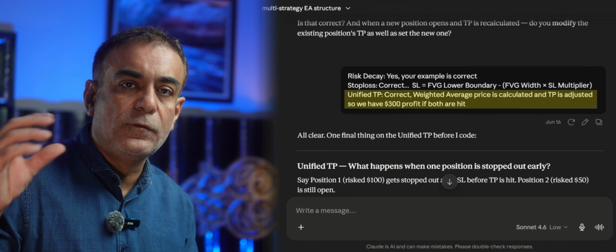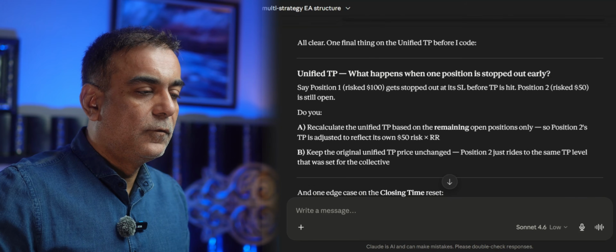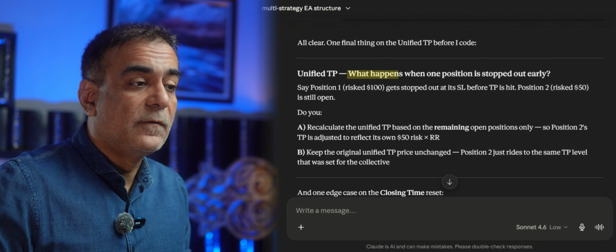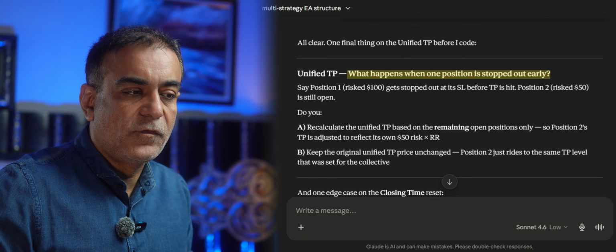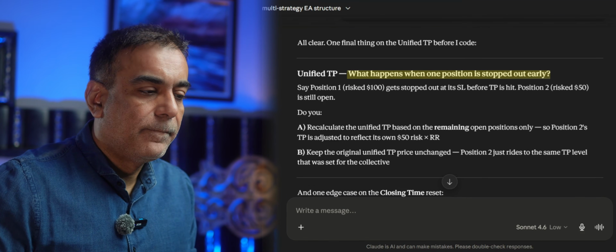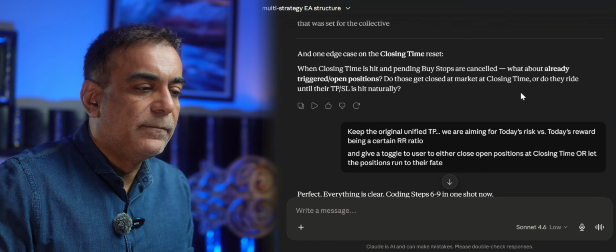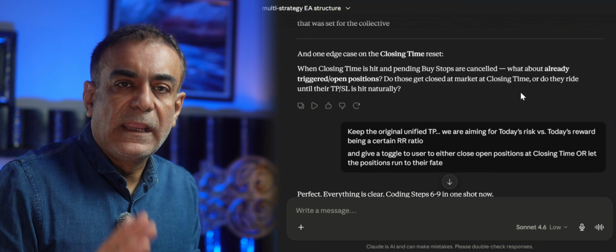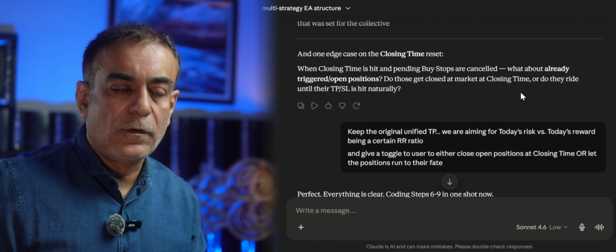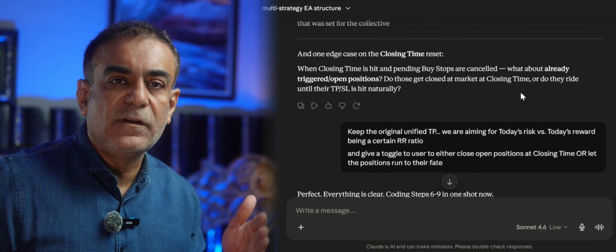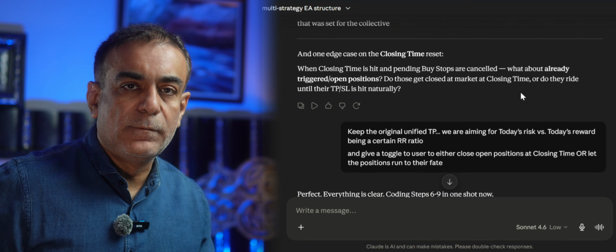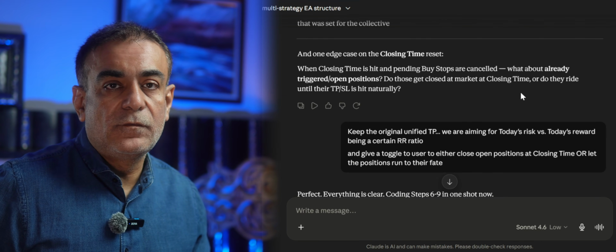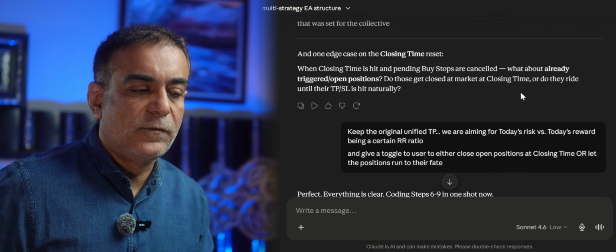So we adjust the unified TP as a weighted average, to which Claude had another question: what happens if one of the positions is stopped and the second position is still running? To which my point was keep the original unified TP because we are aiming for the day's risk to reward ratio. So if today we have risk 150, the TP should be 300. If one of the positions is closed, fine, we still target the same unified TP.